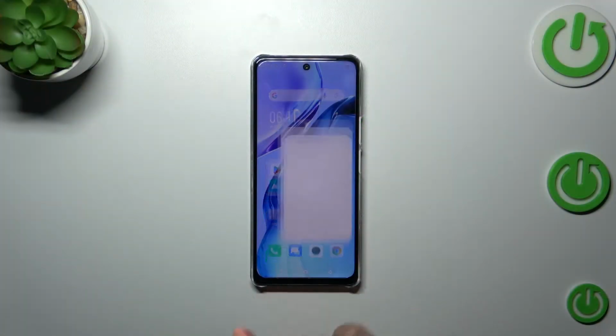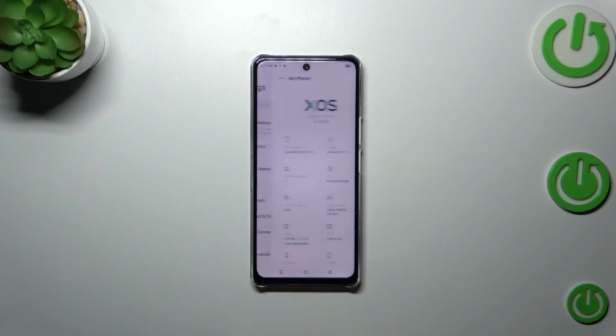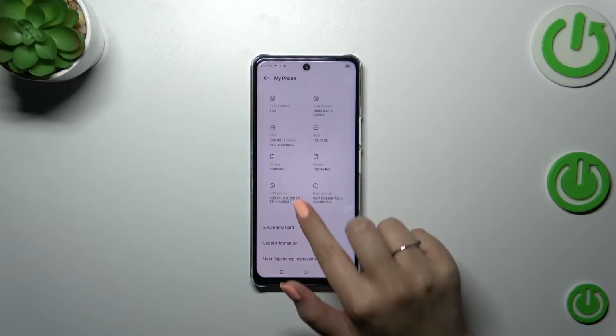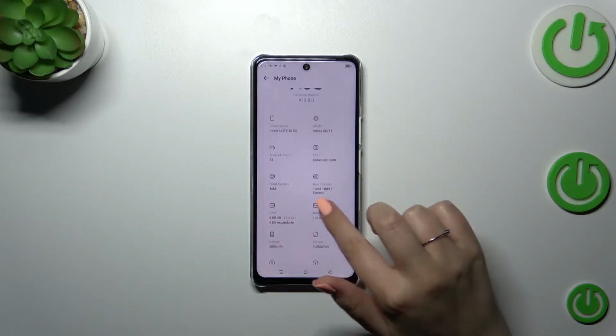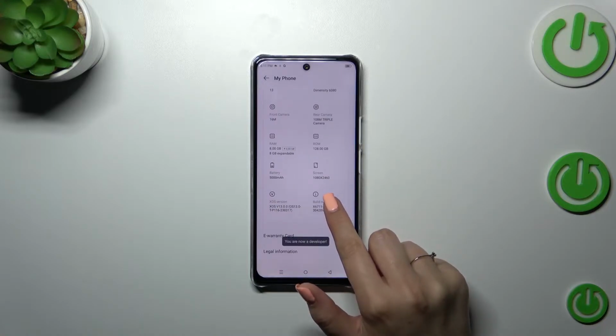So first of all, let's enter the settings, and here we have to find my phone, which is at the top of the list. Now let's scroll and tap on build number, which is right here. As you can see, it is highlighted in this section. And all we have to do is to keep tapping on it until you'll see that you're in the developer mode.